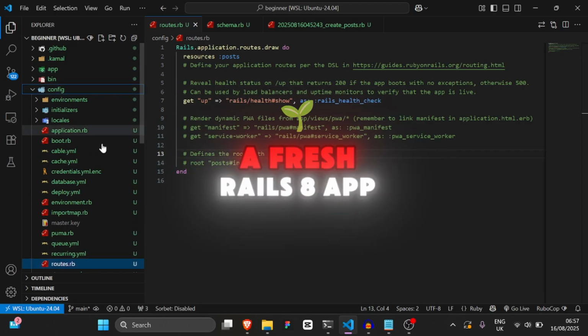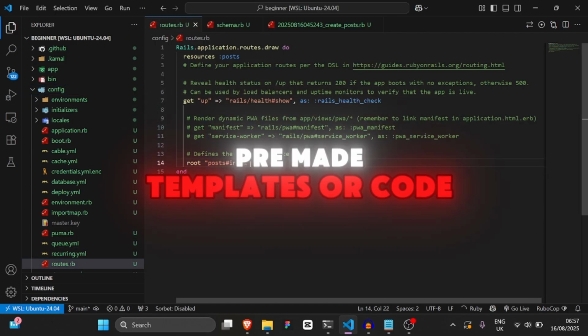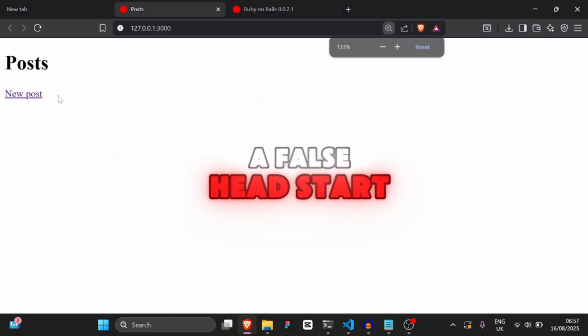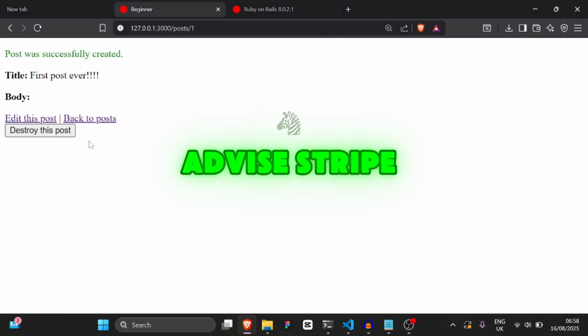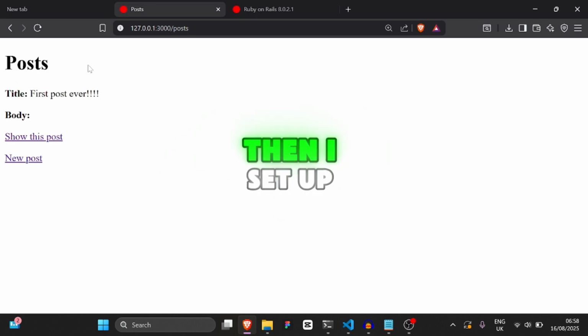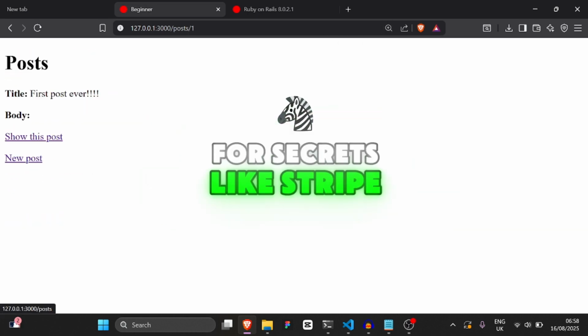I started by creating a fresh Rails 8 app. Starting from scratch was key to make sure I didn't bring any pre-made templates or code that could give me a false head start. So I just ran rails new with the default options. Next, I added the essential gems: Devise, Stripe, Tailwind CSS, and then I set up the database, ran the migrations, and configured the env variables for secrets like Stripe API keys.